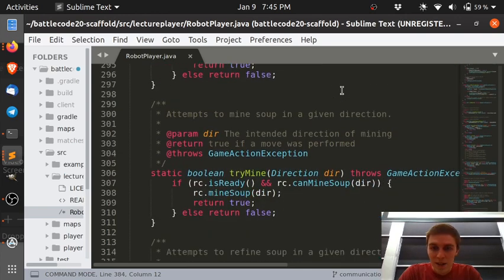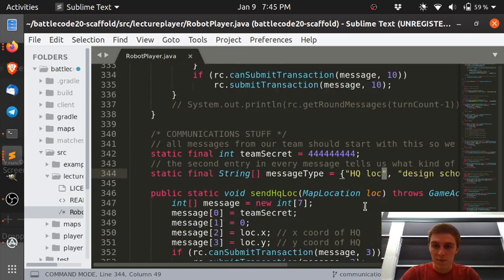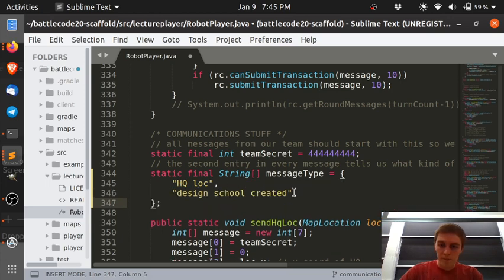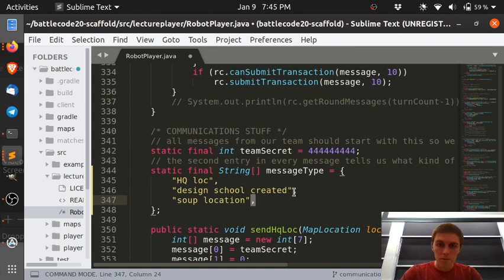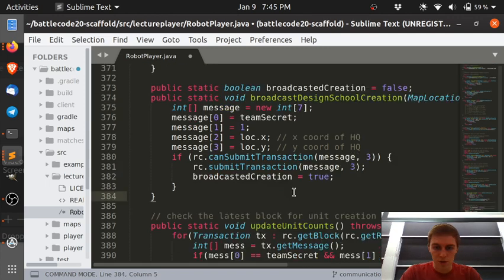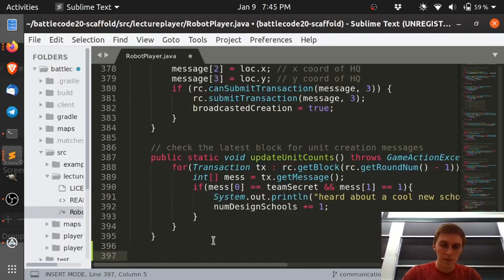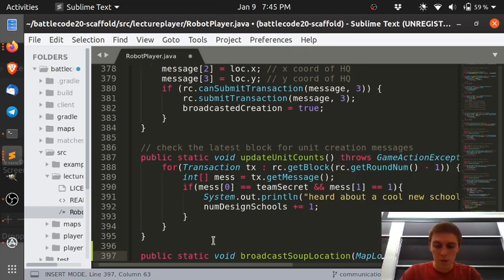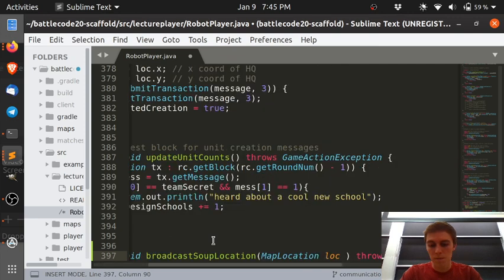Okay, new message type. Where is it? Right here, okay. So I'm just gonna make this better indented. Okay, so the new message type is soup location. And we should make a new function for broadcasting soup location. Okay, public static void broadcast soup location. And this will have to take a map location. And as always, throws game action exception.